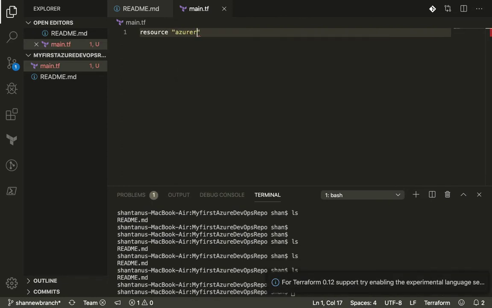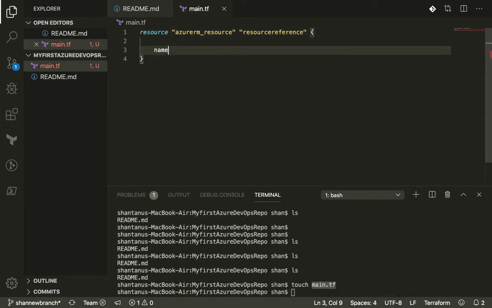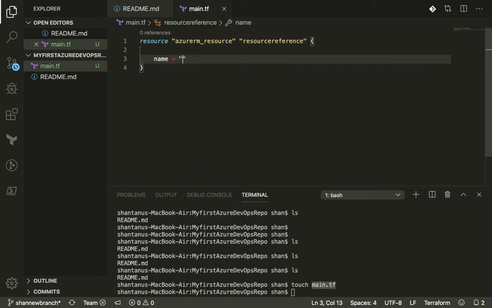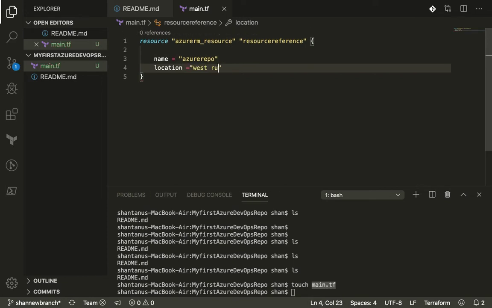azurerm resource, and then resource reference, put in the name Azure Repo, location West Europe. Alright, you've made your changes.